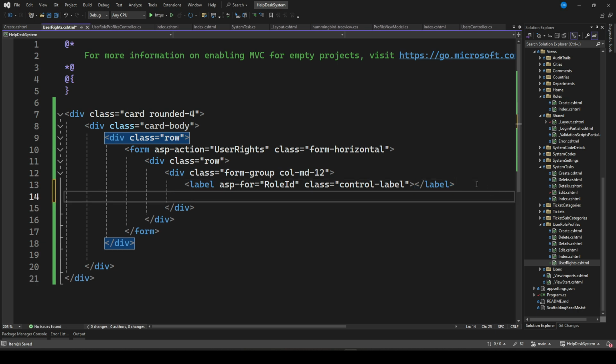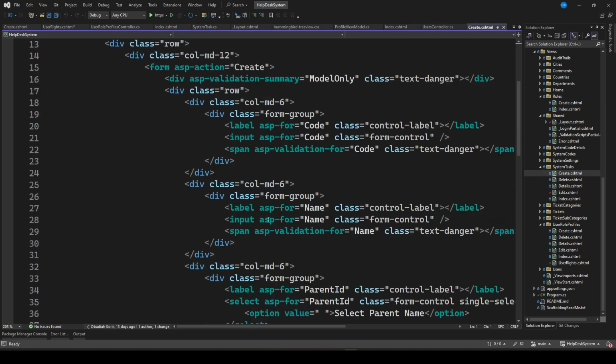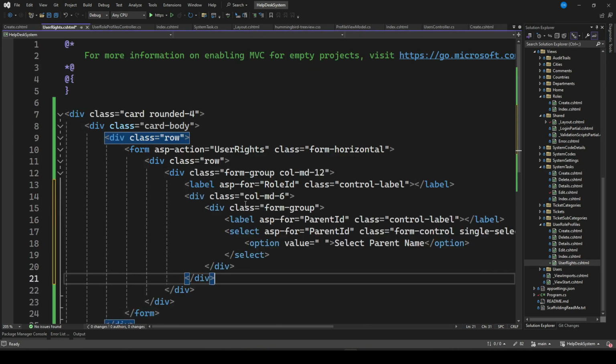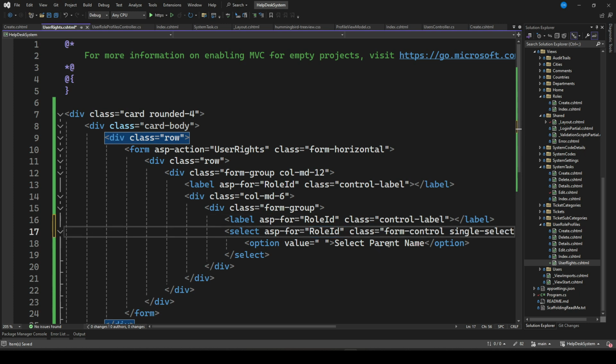Then down here we can do a select now. I think we also have a select somewhere, so let's just borrow it like this one. We are doing select, so you're going to copy this one. Let's copy this. So if we go back to our user rights, I want to have a select here. So here I'll be using a role ID, and you can say select role.